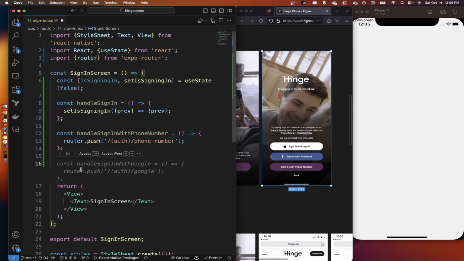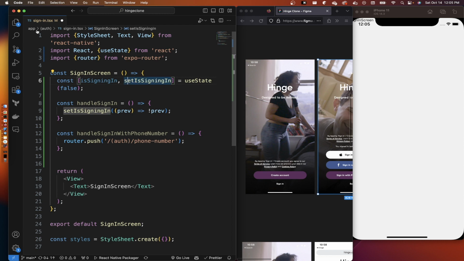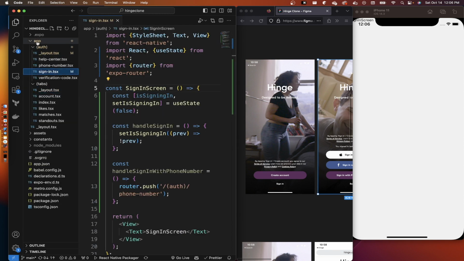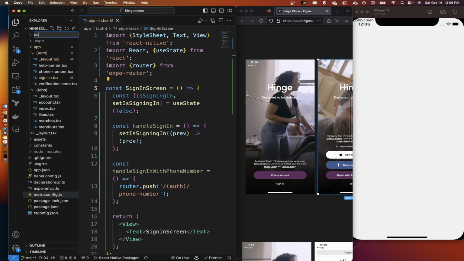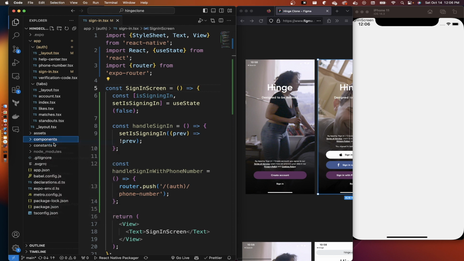Now let's turn our focus to the UI. We'll start by implementing a component to render the video background. So, create a components folder, and add the video background component.